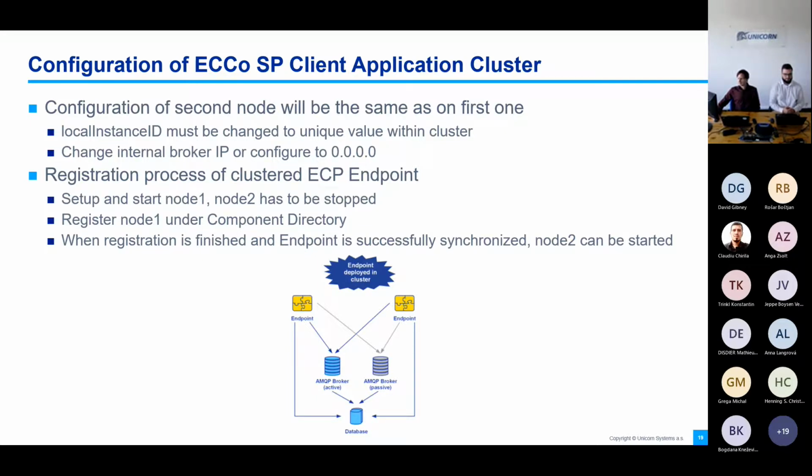When you are establishing the cluster, you firstly need to register your cluster endpoint, which is done by starting only the first ECP endpoint. You will send a registration request to the component directory, and after the registration request is completed, after the endpoint is registered and synchronized with the component directory, then you can start up the second endpoint, and the configuration, so the certificates, will be automatically downloaded. This will again be demonstrated in the practical part.